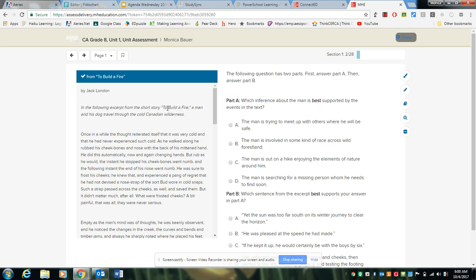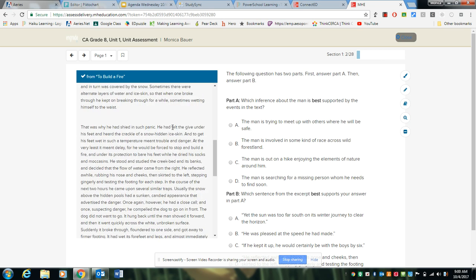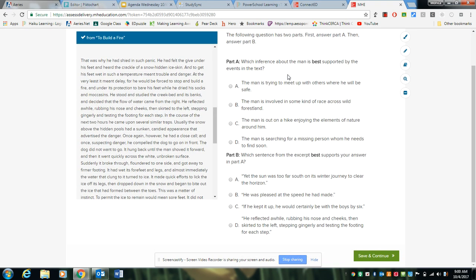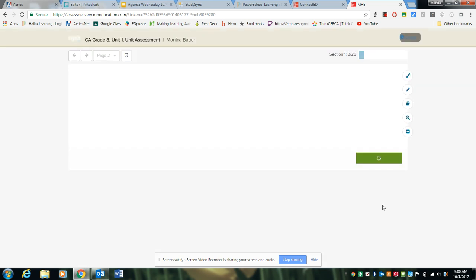And here's an example of a question. So they will have the passage that they can scroll through and read, and then they have the question right next to it, so they'll make their selection. This is a multiple choice part A and B. They can save and continue after each question, so it does save their work as they progress.